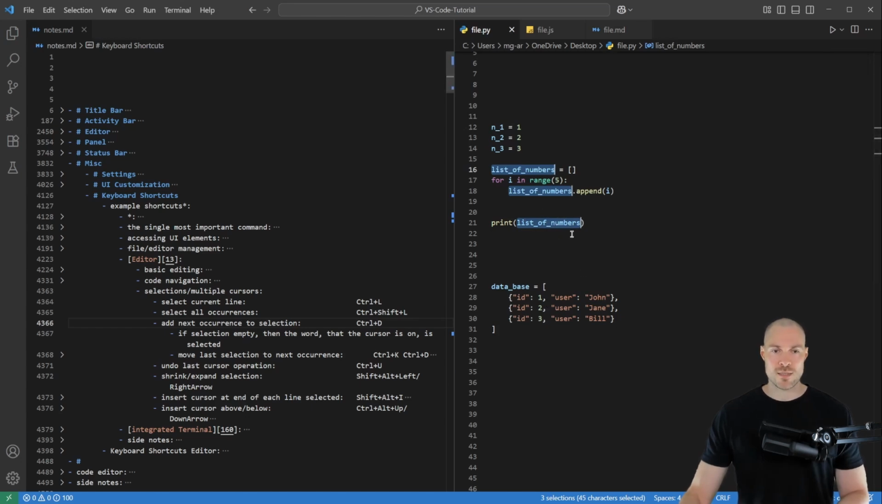And then here, let's say that you don't want to select all three of those occurrences, but only the first one and the third one. The way that you would do that is with this move last selection to next occurrence command. So for example, if I again press Control D to select this first instance, and then press Control D again to select the second instance, and now I can use here Control K and Control D to move that last selection to the next occurrence. So to move this selection from this occurrence to this one. And this way then we have selected the first and the third instance of this variable.